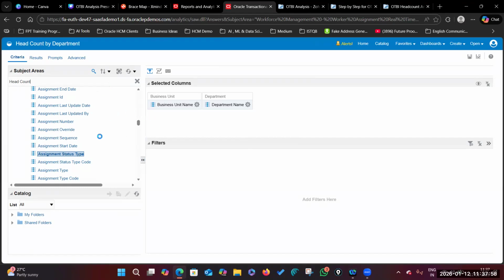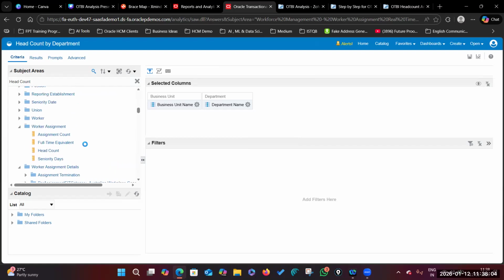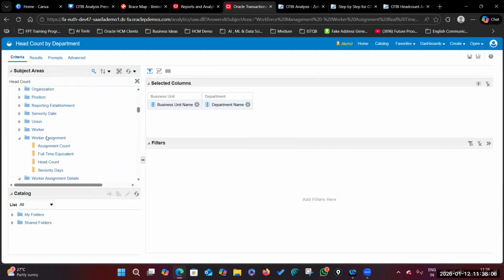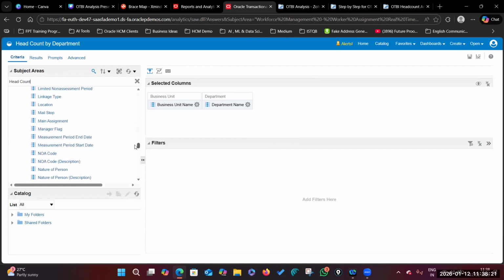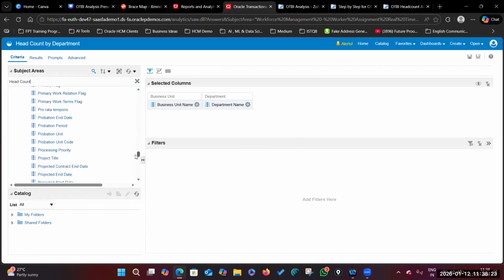Because there are so many fields, it will take some time. That's the reason you have to know exactly in which folder these values will be. Otherwise, if you know the column name and search, it will go exactly to that place, but it will take some time because it's very slow. So I don't want to use the searching option.